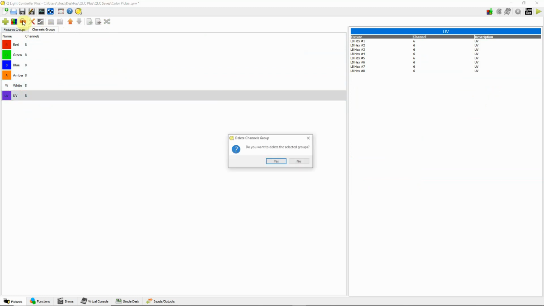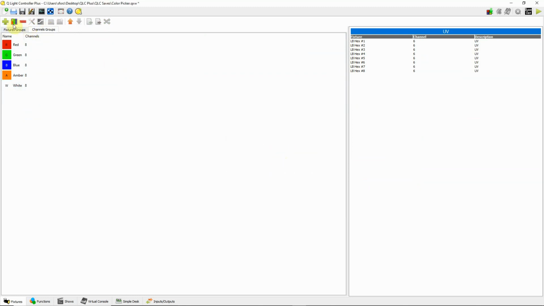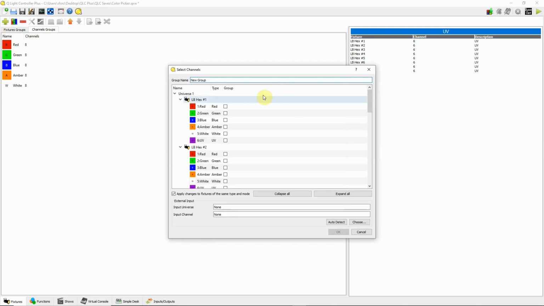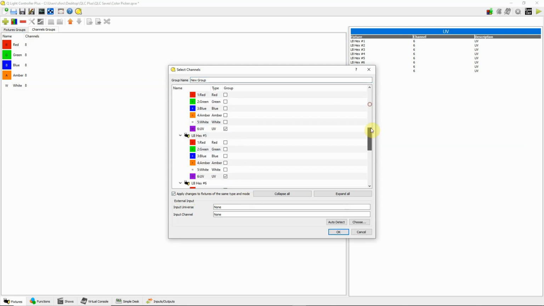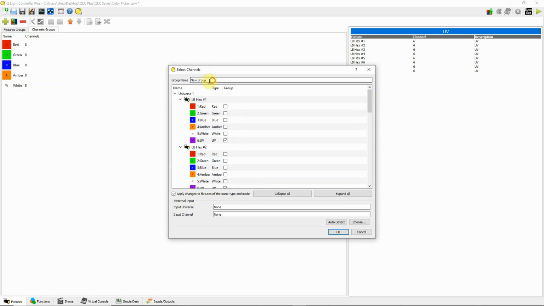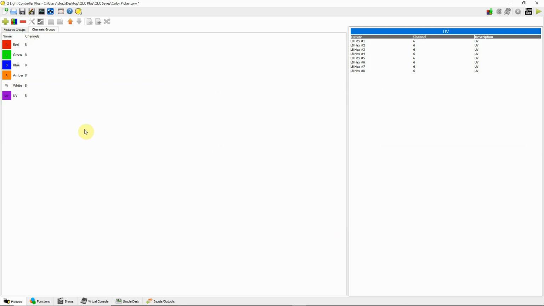Let me just take the ultraviolet group out quickly. And I'm going to add my ultraviolet back in. Make sure that this box down here is checked: Apply changes to fixtures of the same type and mode. I check my ultraviolet box. Now it checks the ultraviolet box on all 8 fixtures for me. And up here, just type in UV. So I have an ultraviolet group. Click OK. So it's that easy and that quick to create groups.